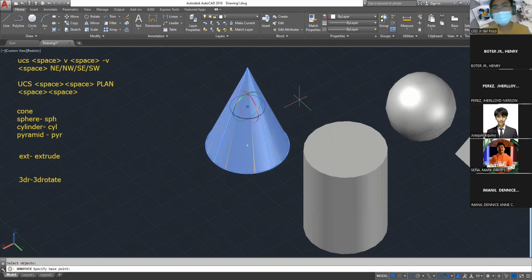Now, makikita nyo dyan, merong lumabas na parang bilog. Tatlong bilog. We have the blue, the green, and the red. It represents the axis of each of the coordinates natin. Yung X, Y, and Z. Yung red represents the rotation on the x-axis. The green represents the rotation at the y-axis. And the Z represents the rotation at the z-axis. Now, ang question ko, if I want to rotate this cone na yung tip ay mapupunta sa ilalim, anong kulay ang pipiliin ko?